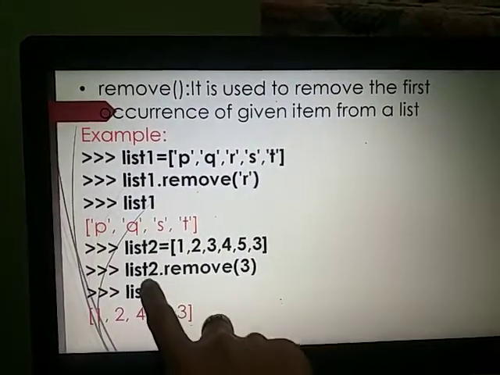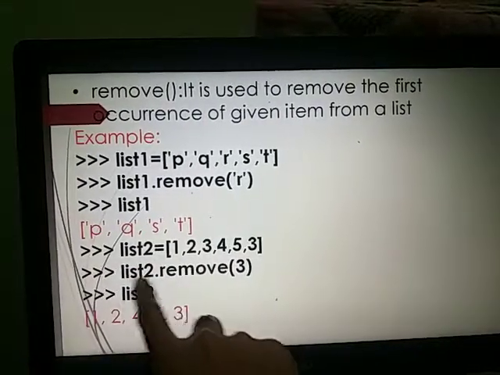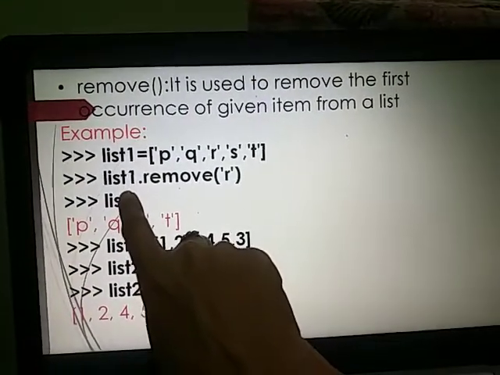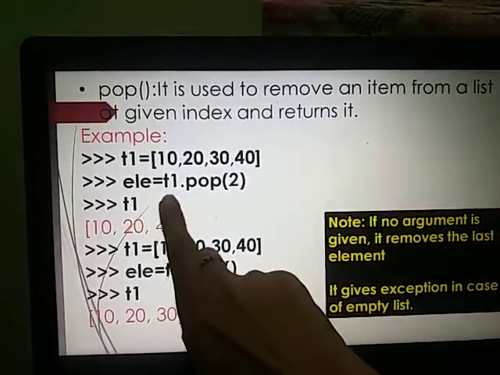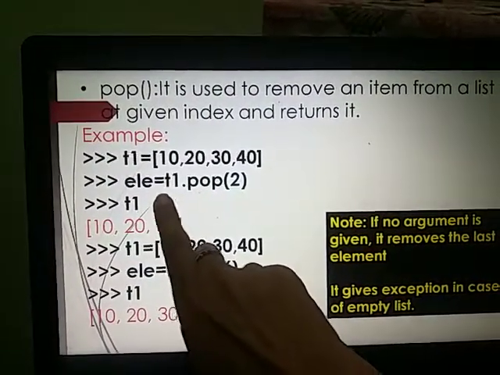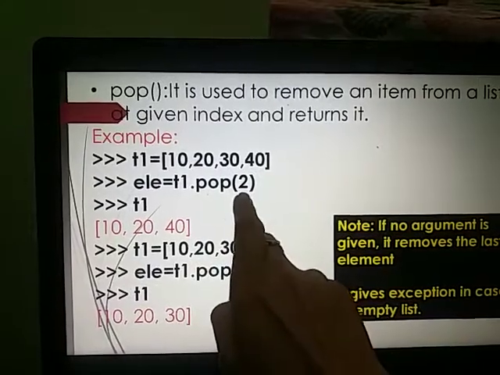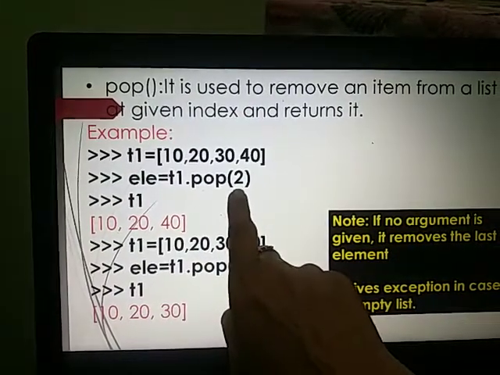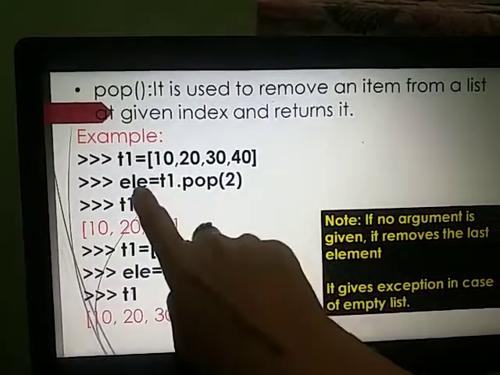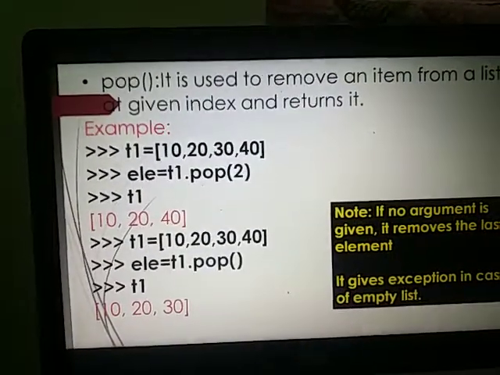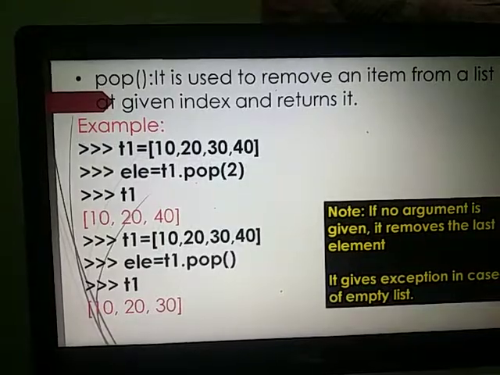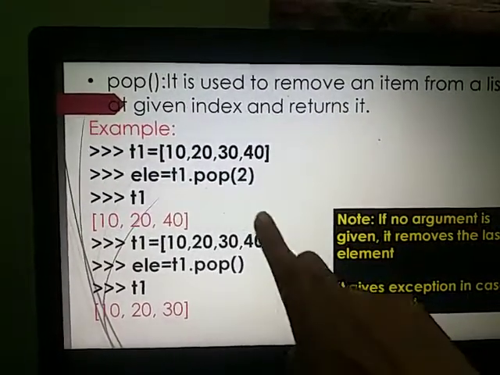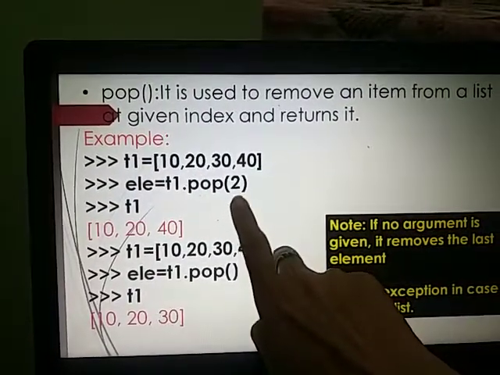Here in remove we are not receiving the value in any variable: list object dot remove. But while using pop we use list object dot pop, and it will pop the element from this position and it will return the value in L. If you print that, it will show you the value. Which value are we removing here? We are removing the value from the second index number.